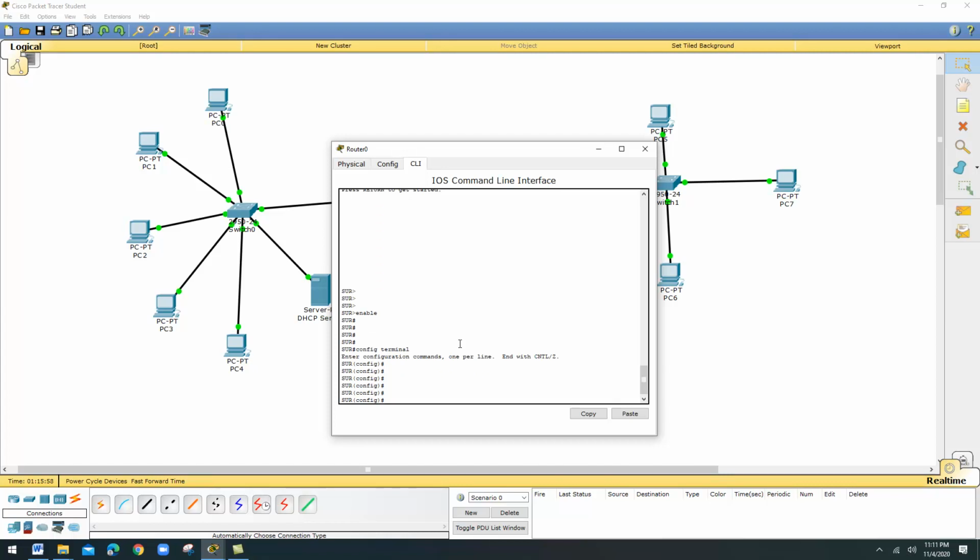Here you can enable the remote login. What is the command? Line VTY. VTY stands for virtual terminals. If you have a doubt you can use a question mark, and you can see 0 to 15, that means 16 simultaneous remote login connections you can have to your router. I am not going for 15, I just take 0 to 4, which is enough. That means 5 connections simultaneously you can have.